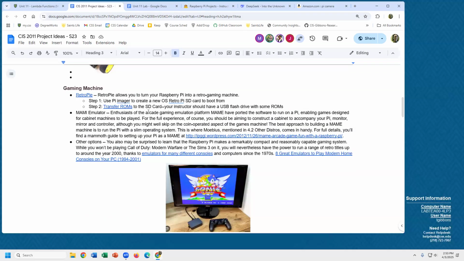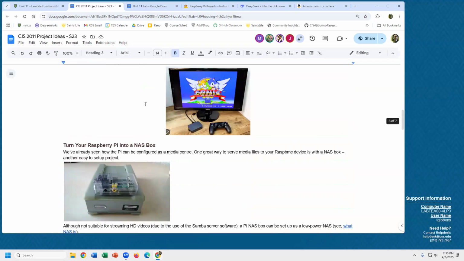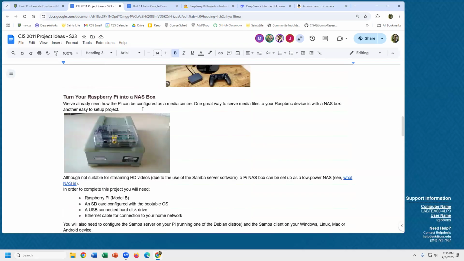Okay, so you can do that. And again, we have from past classes a collection of ROMs that are available on a drive, so you don't have to go out and find ROMs. You can find some ROMs, but we have a whole big collection if you want to use those. So this network storage box is.